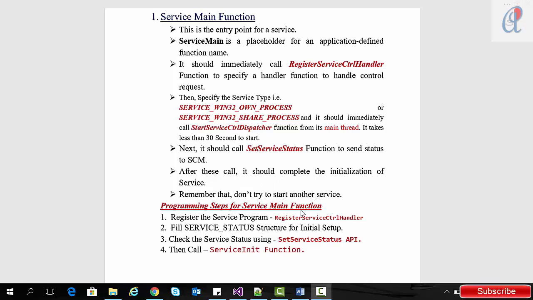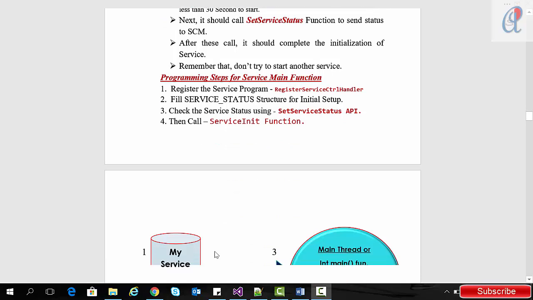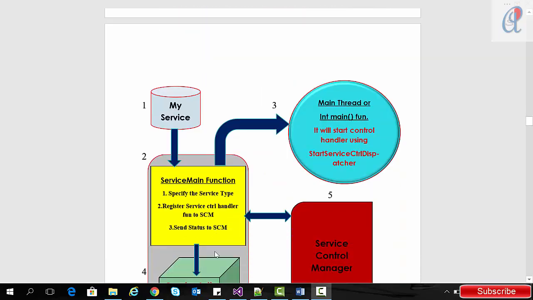So if you see the programming steps for the main function, how we are going to cover it: first we have to register our service program with the help of the register service control dispatcher APIs. Then we have to fill the service status structure for the initial setup. Then we have to check the service status using the set service status API. And then we have to call the service init function. This function I'm customizing, and I'll show you later.